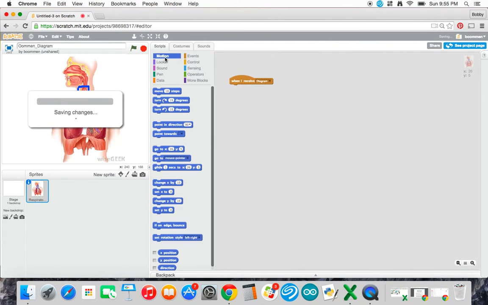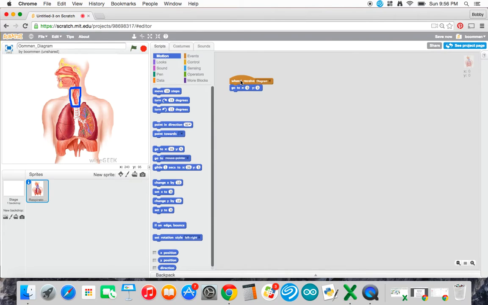So when I receive diagram, first what I want to do is make sure that everything is centered. So I'm going to go to the motion drawer, and I'm going to select the block that says go to X, Y. I'm going to drag that over and make sure our sprite is centered at 0, 0. Okay, so now when I click on it, it actually centers it. And you'll notice that right now I've got the costume with the trachea.